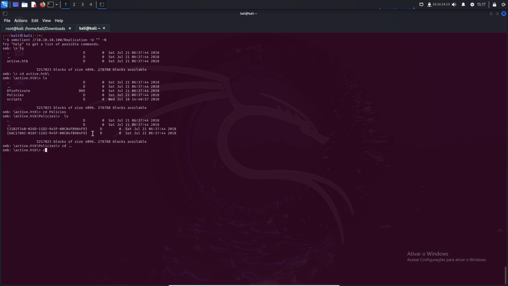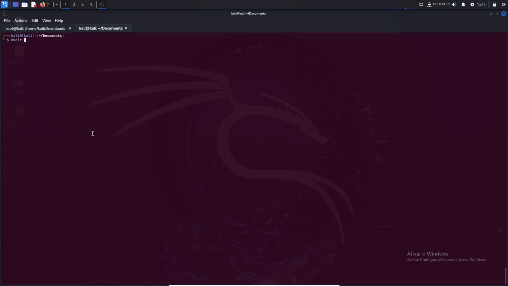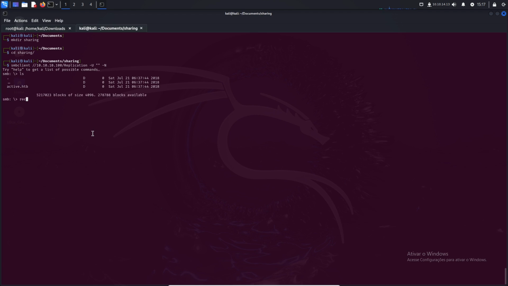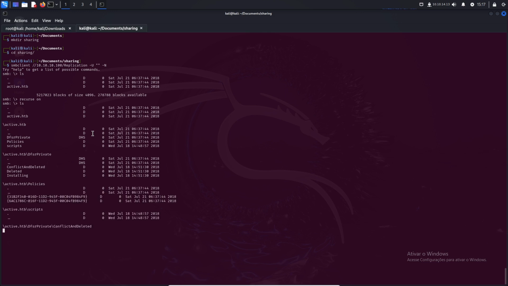I'm gonna back out of everything, hit Ctrl C, cd into documents. I'm gonna create a folder called sharing. I'll cd into this, and I'm gonna log in again in the SMB server, right? Well, we are inside this. I'm gonna use recurse on. This way I can list and download everything in a single command.